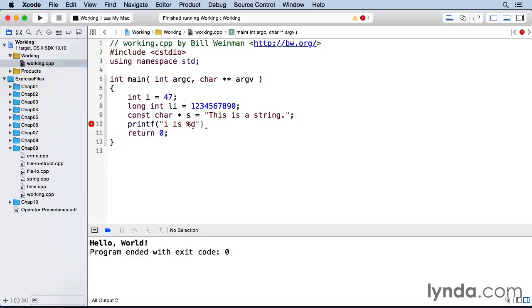This %d is called a format specifier, and that indicates that this is going to be an integer. And li is %ld for a long integer, and s is %s for a string. And then I'm going to put in a new line, and i, li, and s. And each of these arguments must be in exactly the same order as their corresponding format specifiers in the format string. This first string is called the format string.